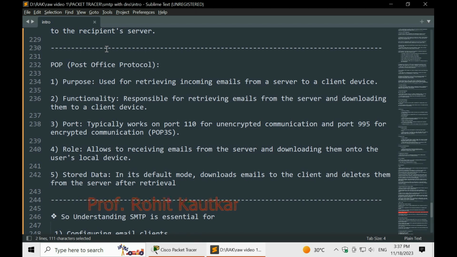Then functionality. POP is responsible for retrieving emails from the email server and downloading them to the client's device, so they can be accessed offline even when an internet connection is not available. The POP protocol uses port number 110 for unencrypted communication, whereas it uses port number 995 for encrypted communication. In that case, it is known as POP3S, S for secure.